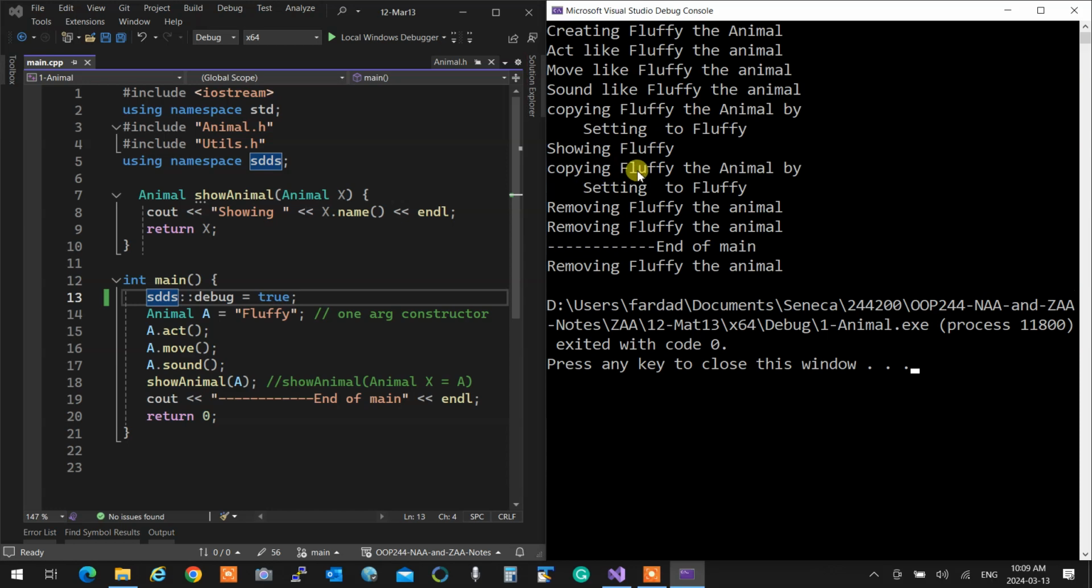Then it's going to copy it again for no reason. Why? Because I returned an animal by value again. Although it's not even being used, it's copying it into a nameless object. So I created 2 objects and destroyed them for absolutely no reason. That's why we always pass stuff by reference. We don't pass it by value because it's just expensive.